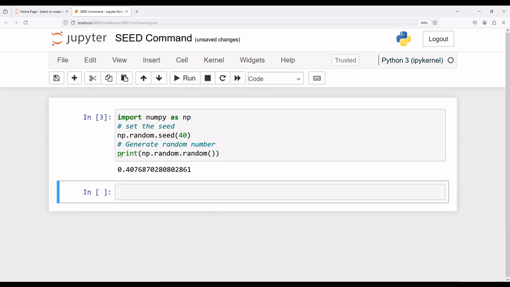Because Python is case sensitive, I wrote a capital P here. So write it small. The print command uses all small letters. So print, and here you can get your random number.